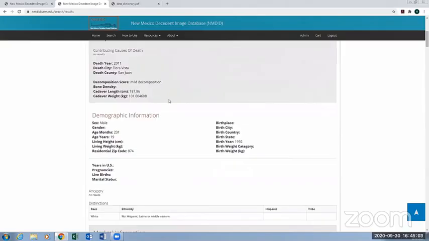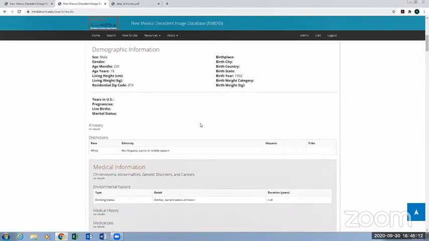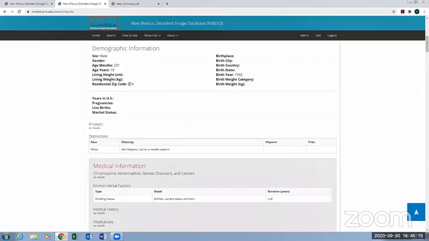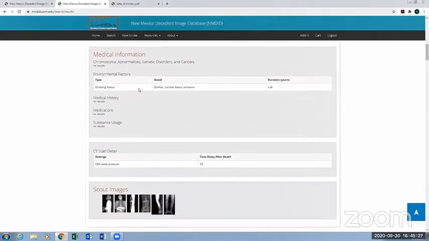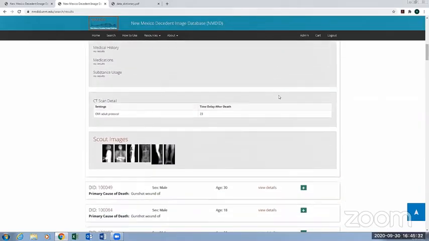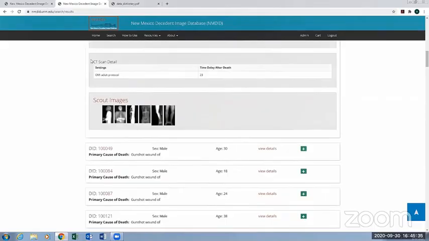They have some mild decomposition. Here's their length and weight at autopsy. Given that there's mild decomposition, there may be some loss here. We know that the person was born in 1992. We know that their 3 code where they lived was 874. We know that they were white and not Hispanic, Latino, or Middle Eastern. We know that they were a drinker, but we don't really know how much they drank or for how long they drank. We know that they were scanned using our normal protocol, which is defined. You can find that protocol on the website, and that they were scanned 23 hours after their death.